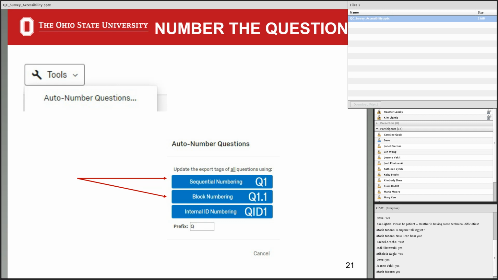Stay away from that internal ID numbering, because you could get into things there that the screen readers aren't going to be able to make sense of. So just go simple with your auto number questions. If you need to know what section a question came from, or you need to be more specific, put that in the name of your variable, like Q1_race or Q1_ethnicity. That helps you identify where it was in the survey, because the screen readers won't see any of that back end stuff. They just read what's written into the survey.